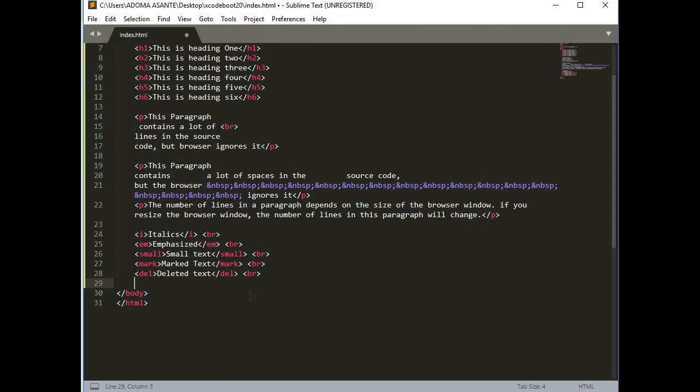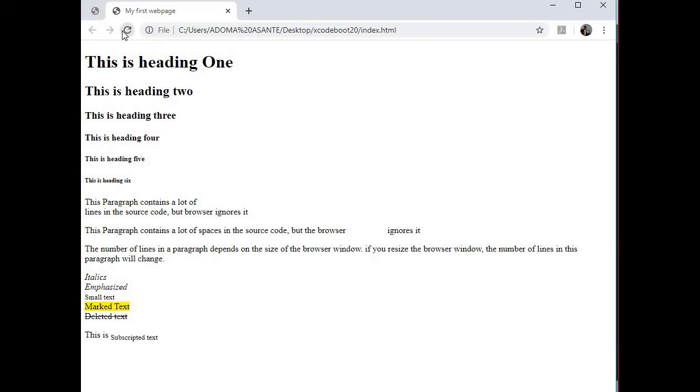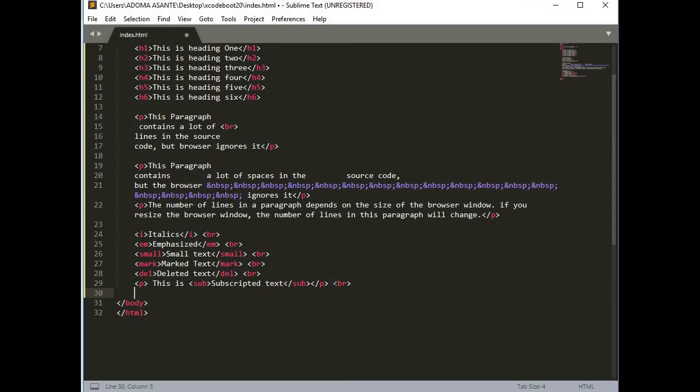So let's see how a subscripted text also works. So this is a subscripted text. Let's see. Okay, this is subscripted text. We see that they are not on the same line. Subscripted text works with superscripted text. So if this is subscripted text, let's look at how the superscripted text also works. So this is how it is written: SUP.